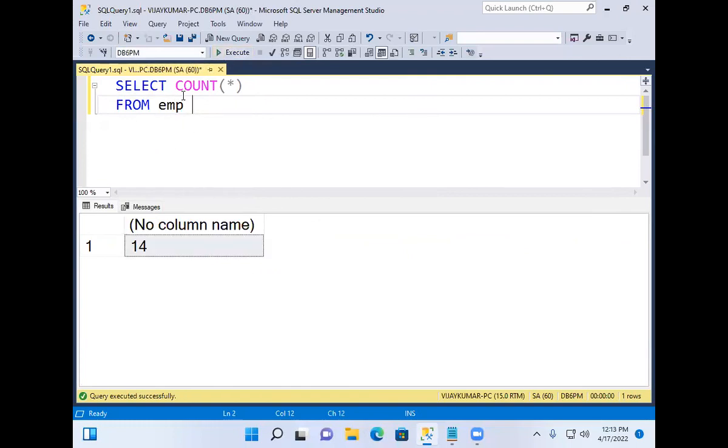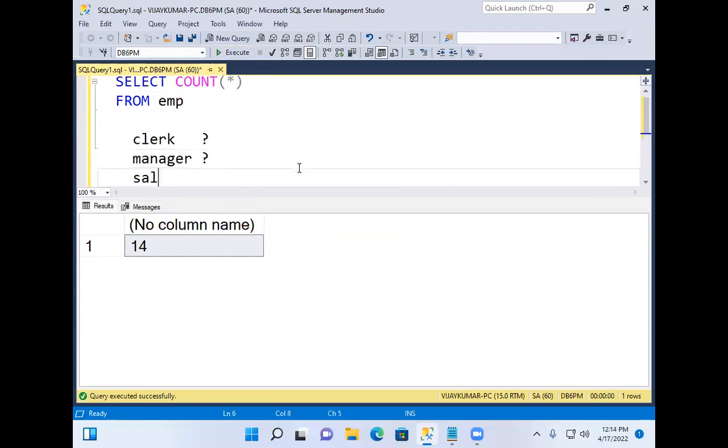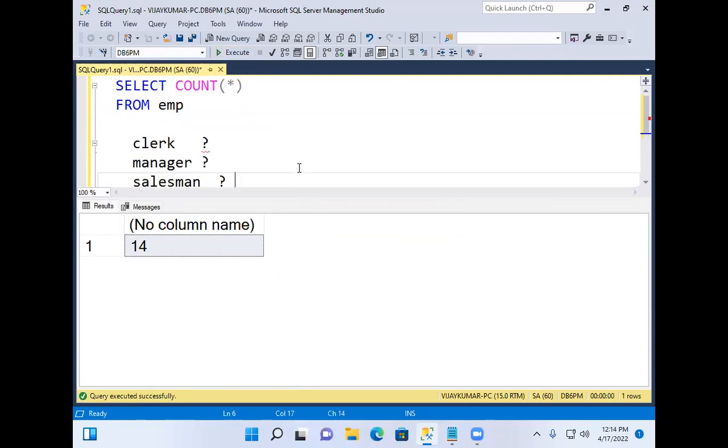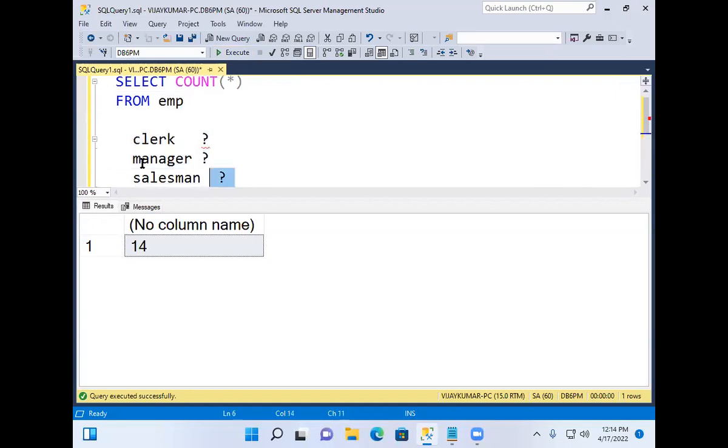But I don't want this count from the whole table, I want to count job wise. I want to count how many clerks, how many managers, how many salesmen, like this. Job wise I want to count. So I want to count particular field wise, not from the whole table.